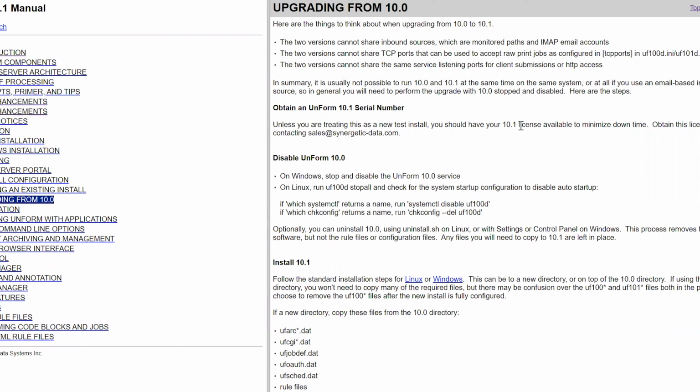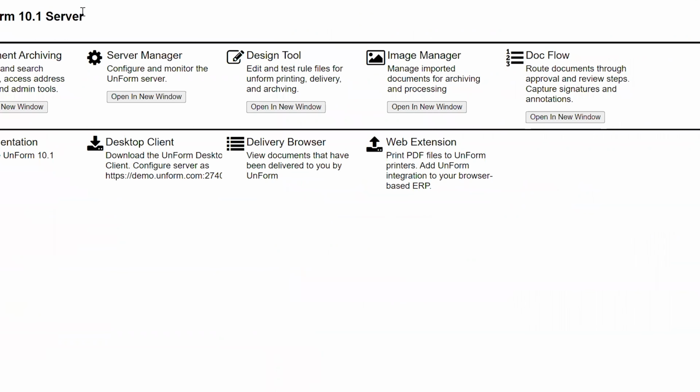There's things such as inbound sources. Let's say an email inbound source. You don't want 10.0 bringing in emails and 10.1 monitoring the same email account. So there's a few of those considerations to put in place. Next one being there is a default new port for 10.1. That is configurable. If you wanted to run 10.1 on the same port as 10.0, you can do that. The new default port is 27402.